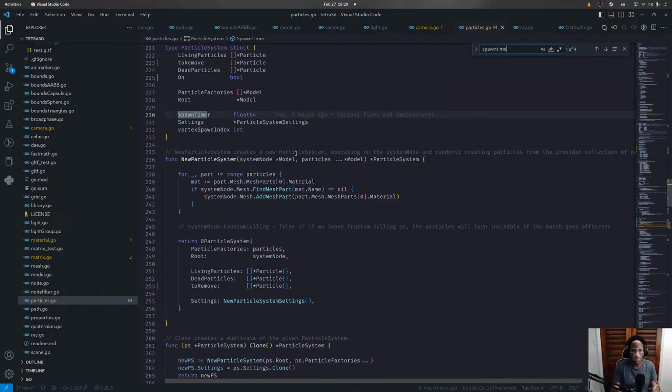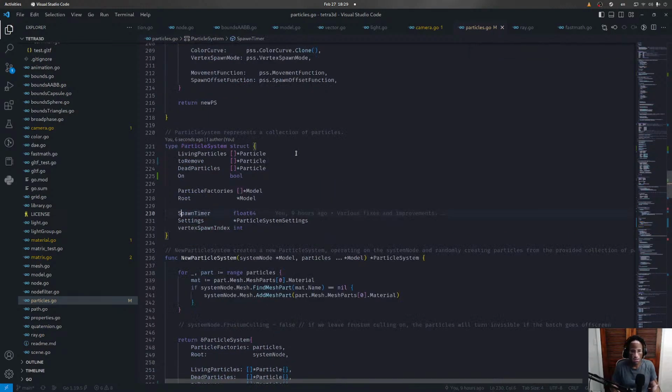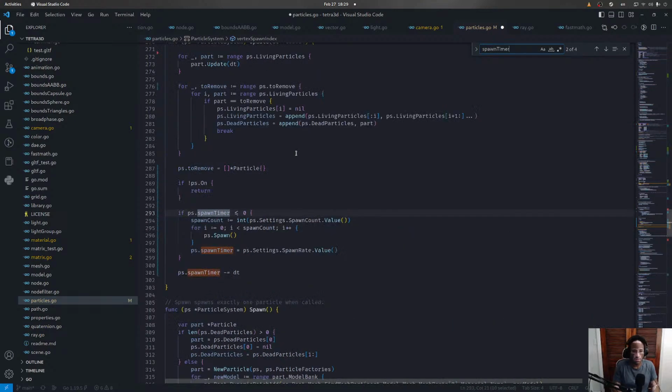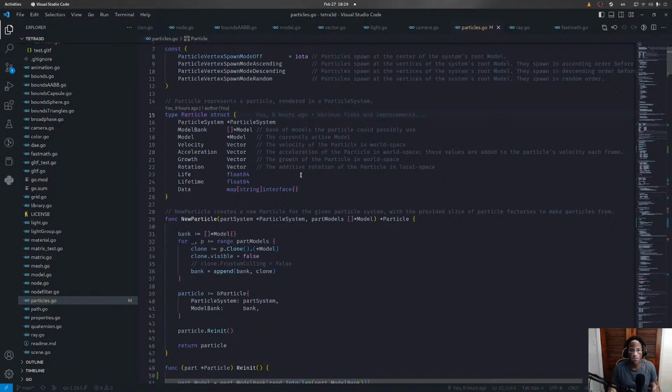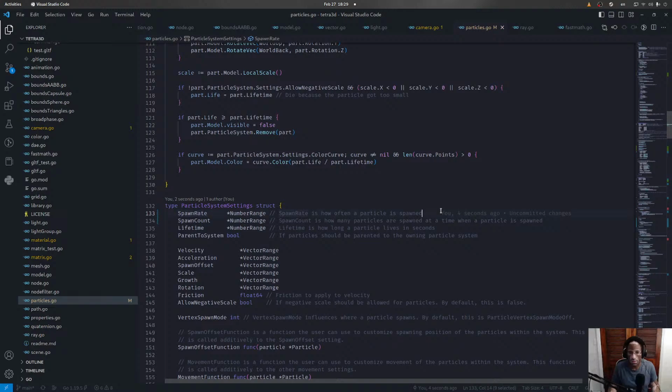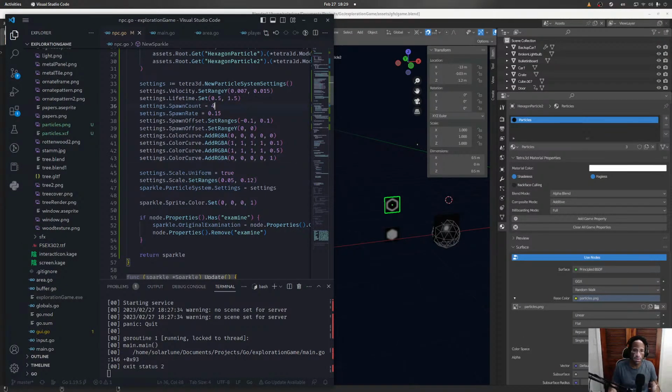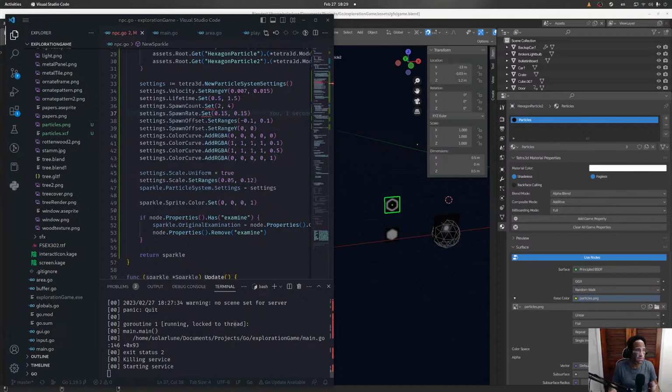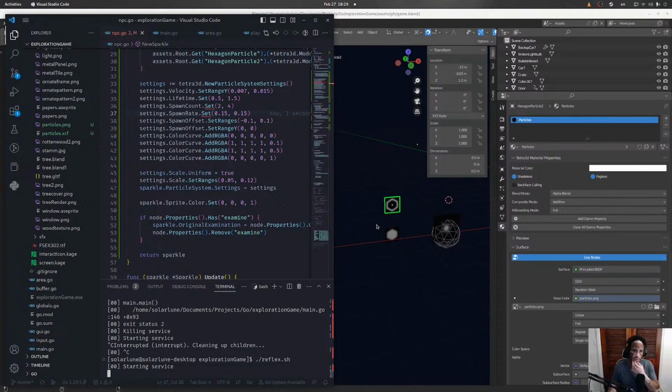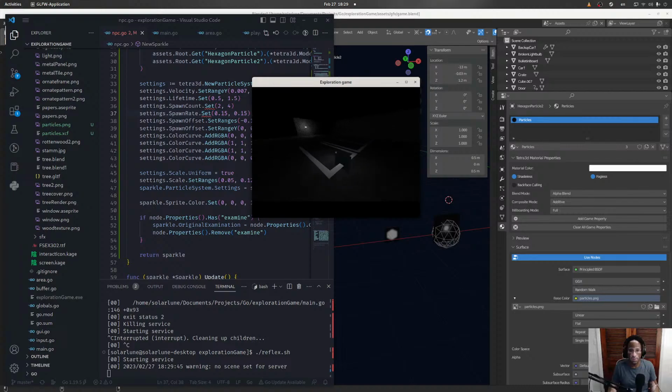Spawn timer. Spawn timer is in seconds, right? Spawn rate. Spawn rate is how often particles spawn in seconds. Okay, so the general idea here: spawn count, we want it to be, let's say, anywhere from 2 to 4 particles. Spawn rate, we want it to be, let's say, 0.15 seconds. All right, so something like that should get us a little closer to something that looks pretty nice.